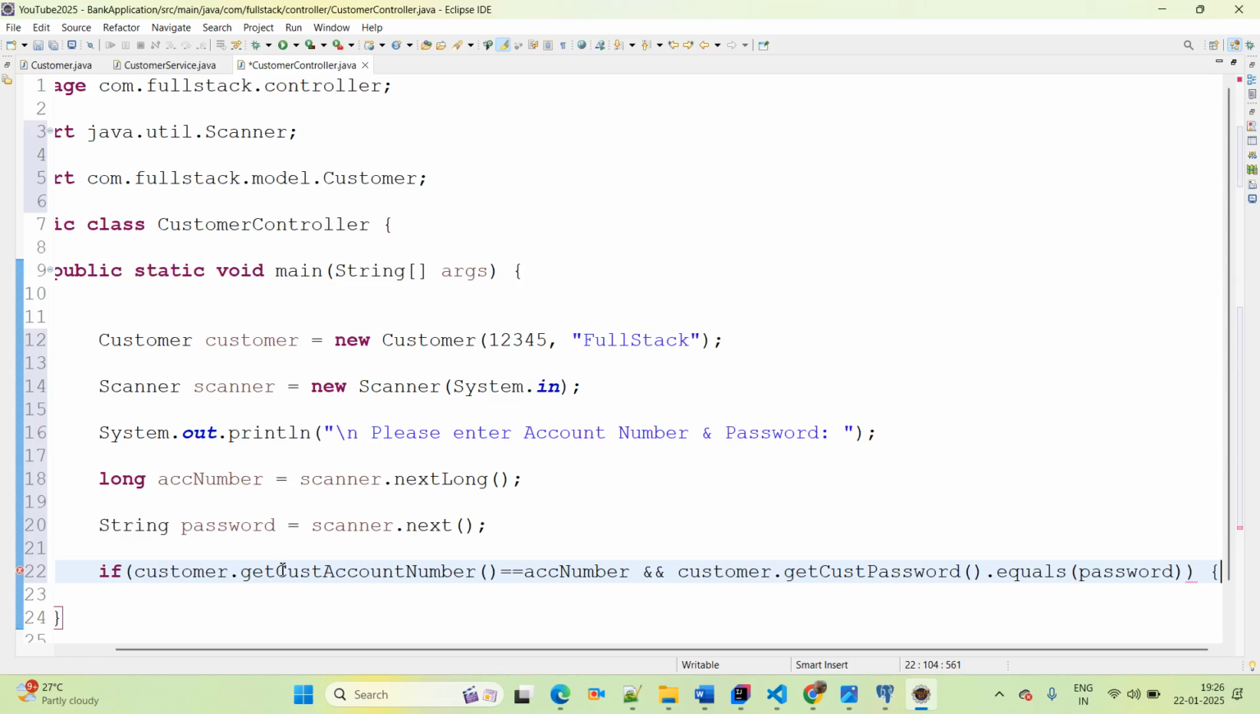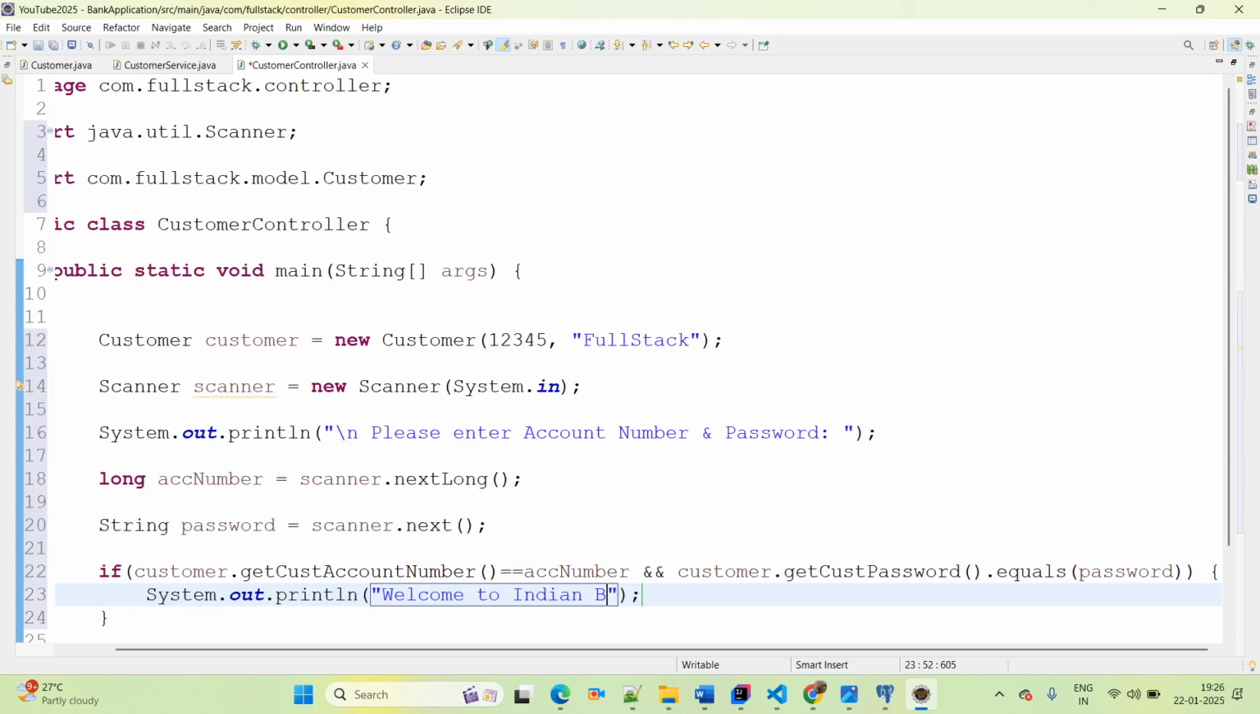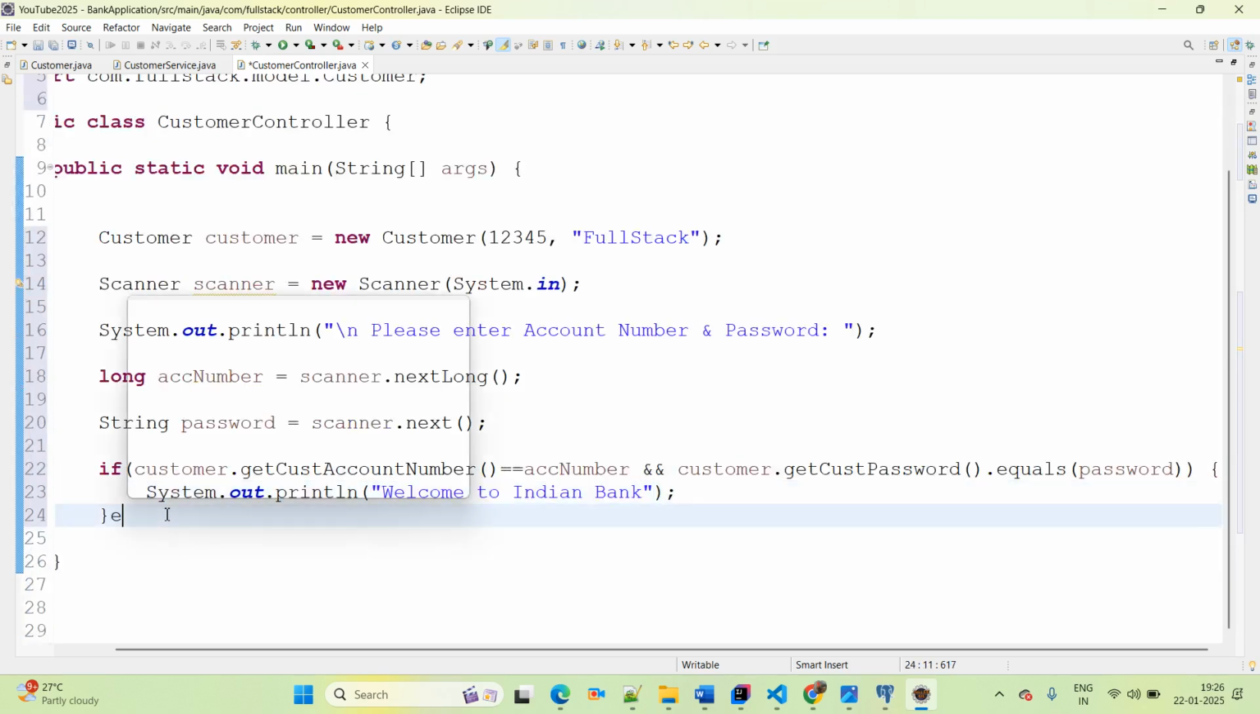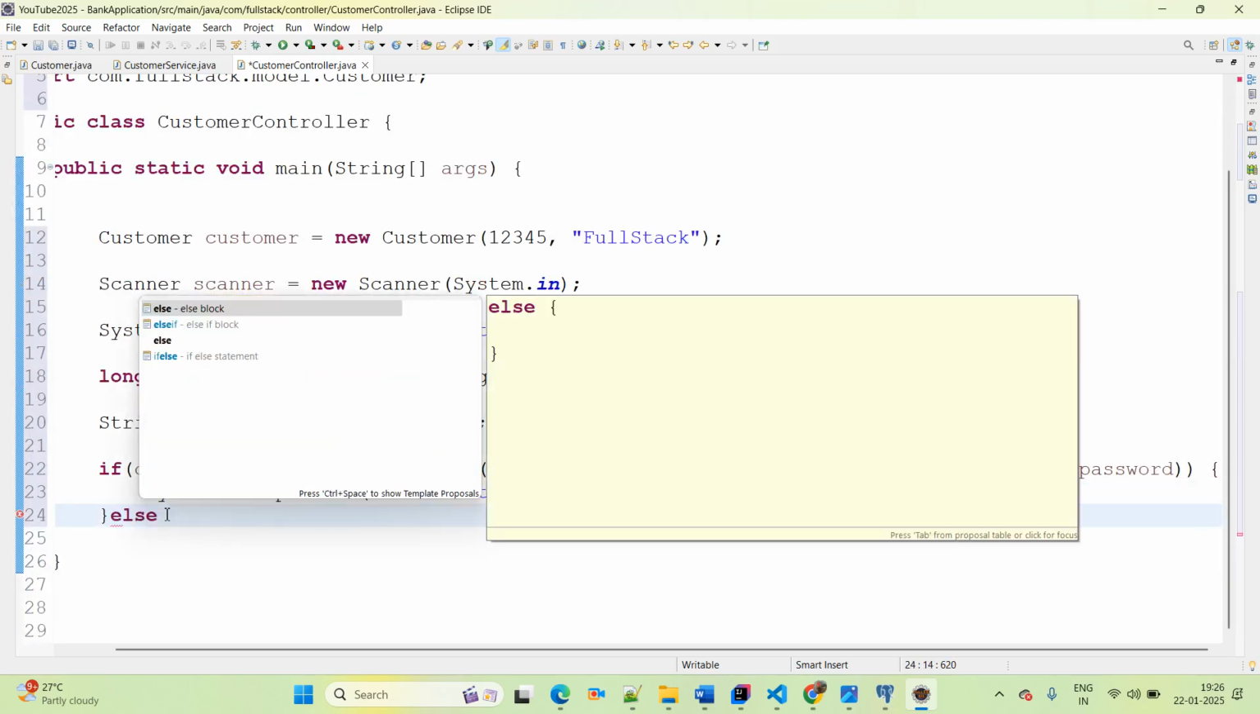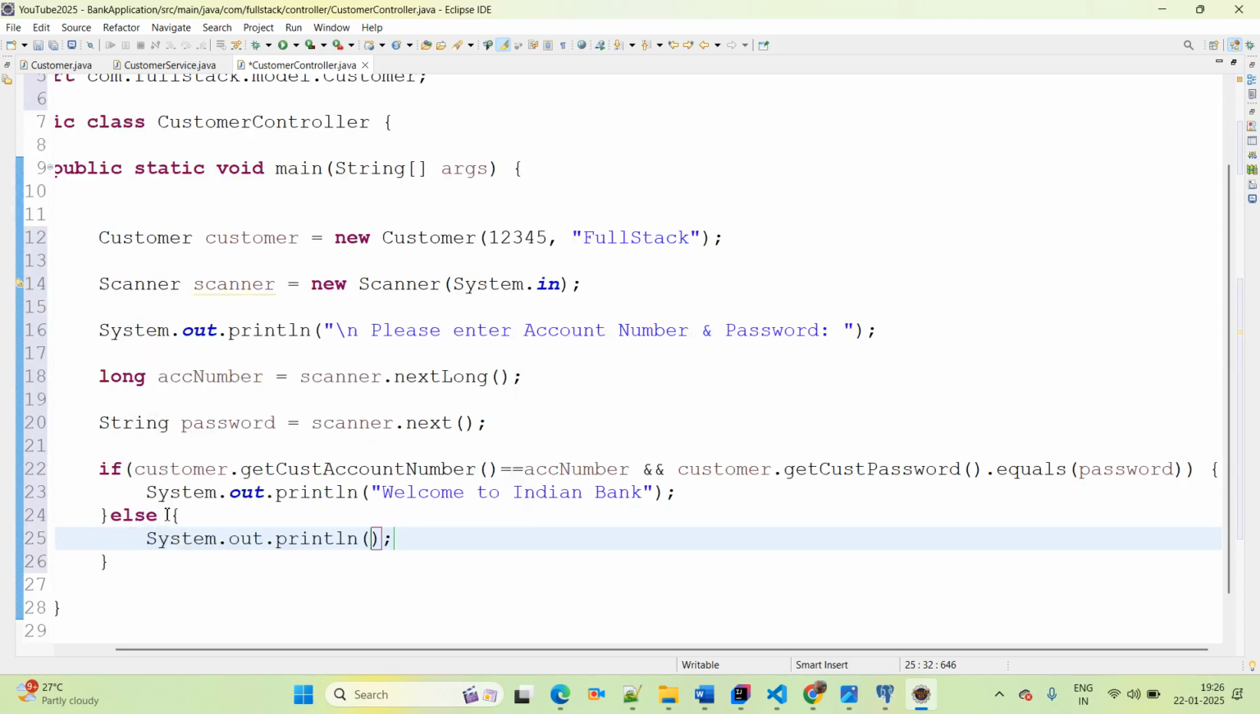If the credentials are verified, then definitely we are going to say welcome to Indian Bank. But if it's not verified, if it's wrong credentials, then we are going to say sysout, and you can say invalid credentials.